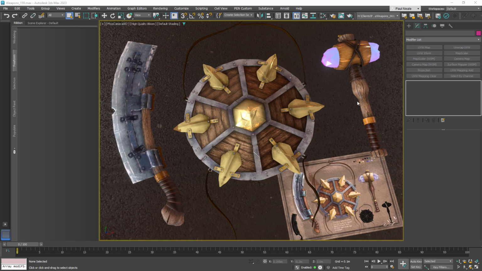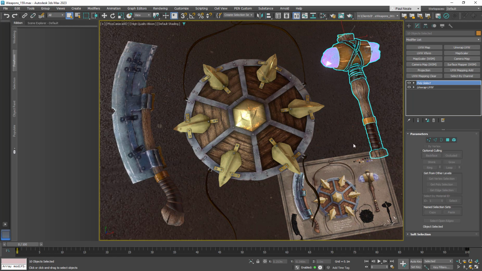But I have unwrapped the whole thing in case I want to put some dirt around the edge, and whatever else, the scratches on it, things of that nature. I could paint those in. But let's just show you a way of replacing this entirely inside of one shader so that we only have one.